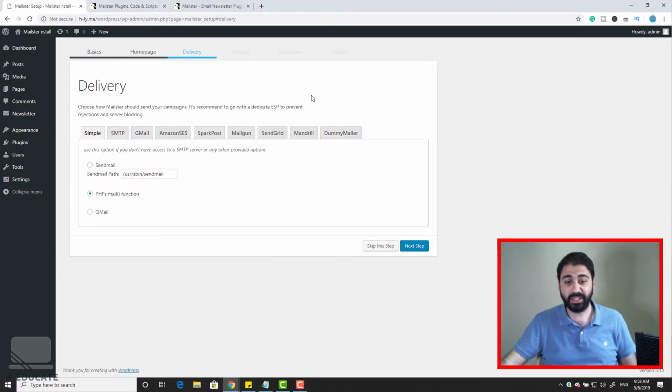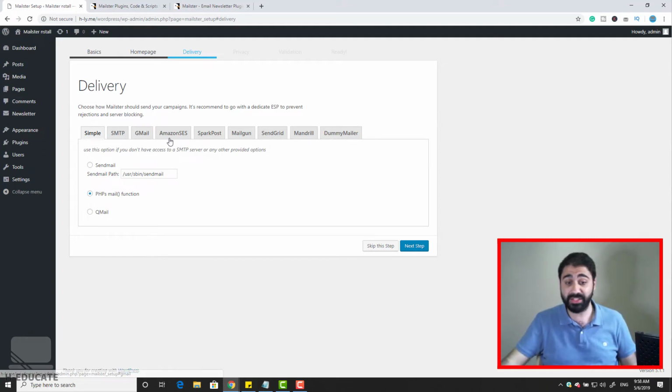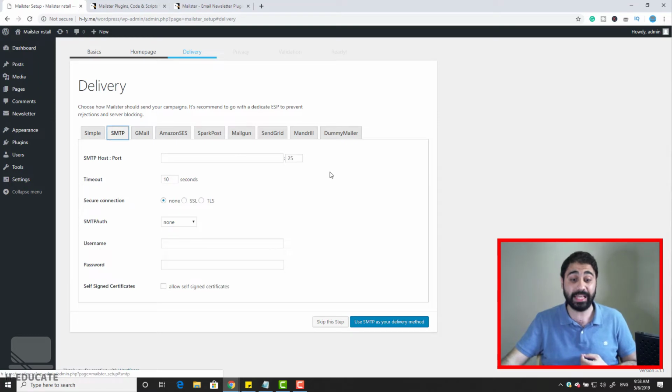And here you can set the delivery options, like setting which SMTP server you will be using, like is it Gmail, is it Amazon SES, is it SparkPost, Mailgun. You can see we have a lot of services. And what's nice, you can select your own SMTP.